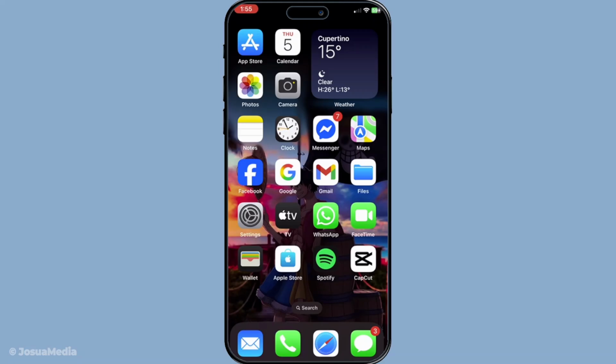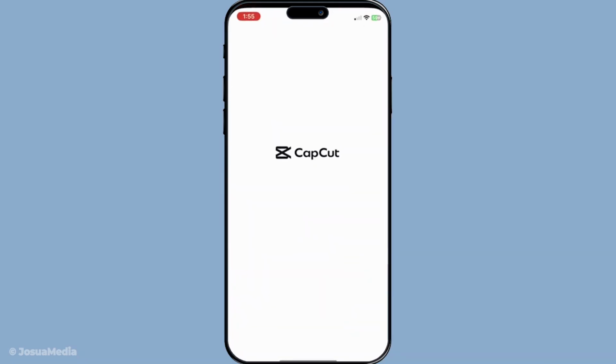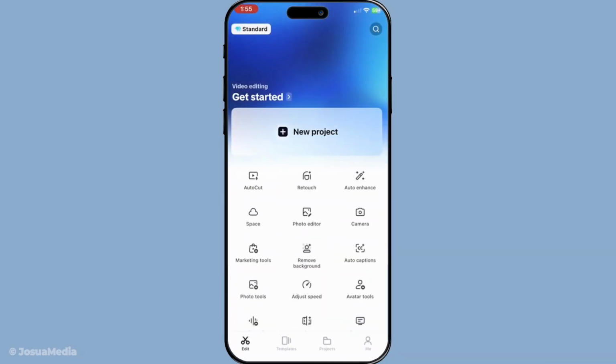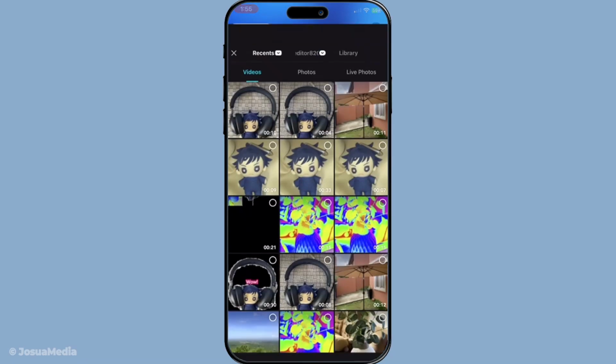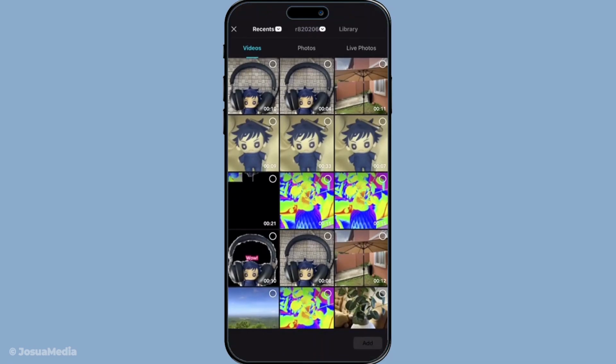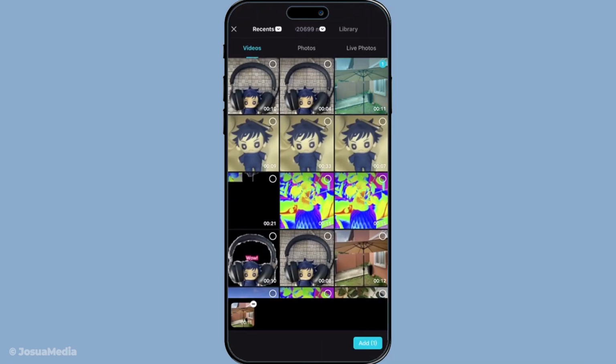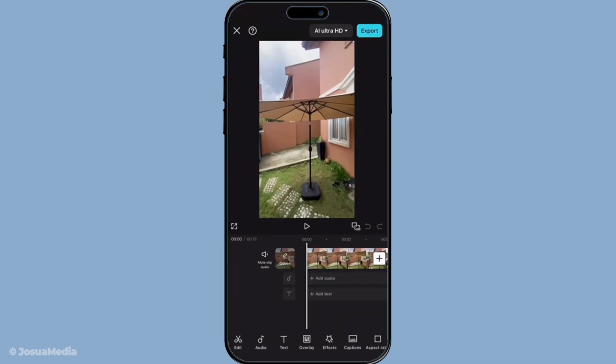First, you'll want to open the Capcut app on your device and start a new project. This can be done by simply tapping on the New Project button. Once you're in, the app will prompt you to add media files. Here you can choose any video or image clip you'd like to work on, so go ahead and add your preferred clip from your gallery.